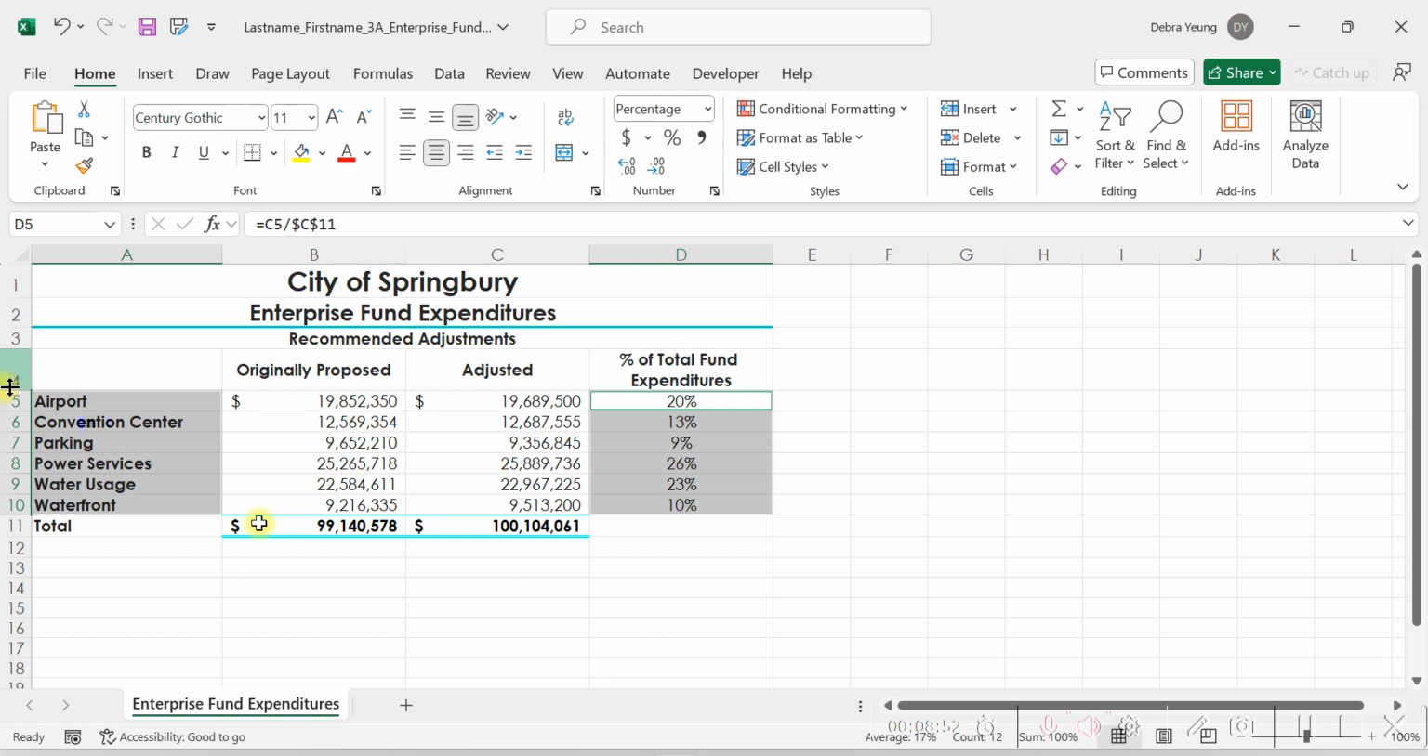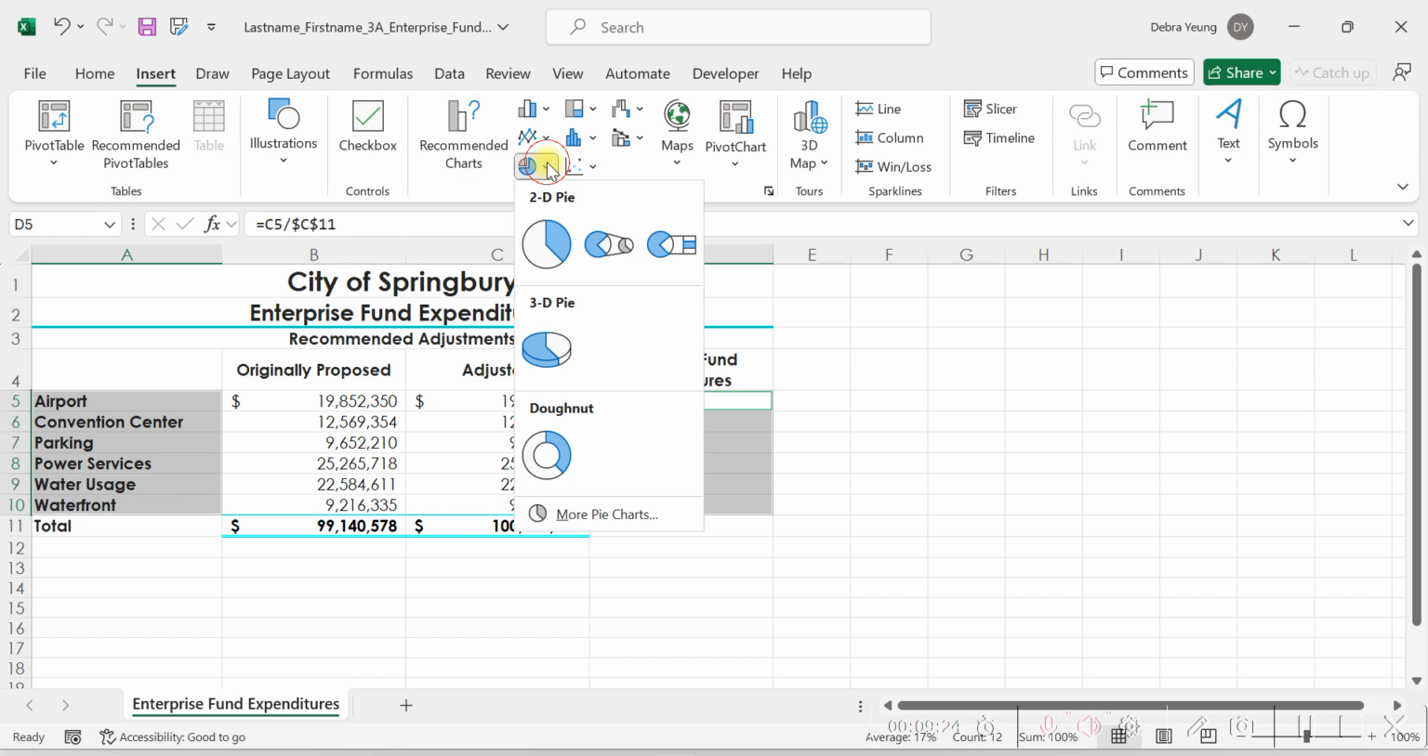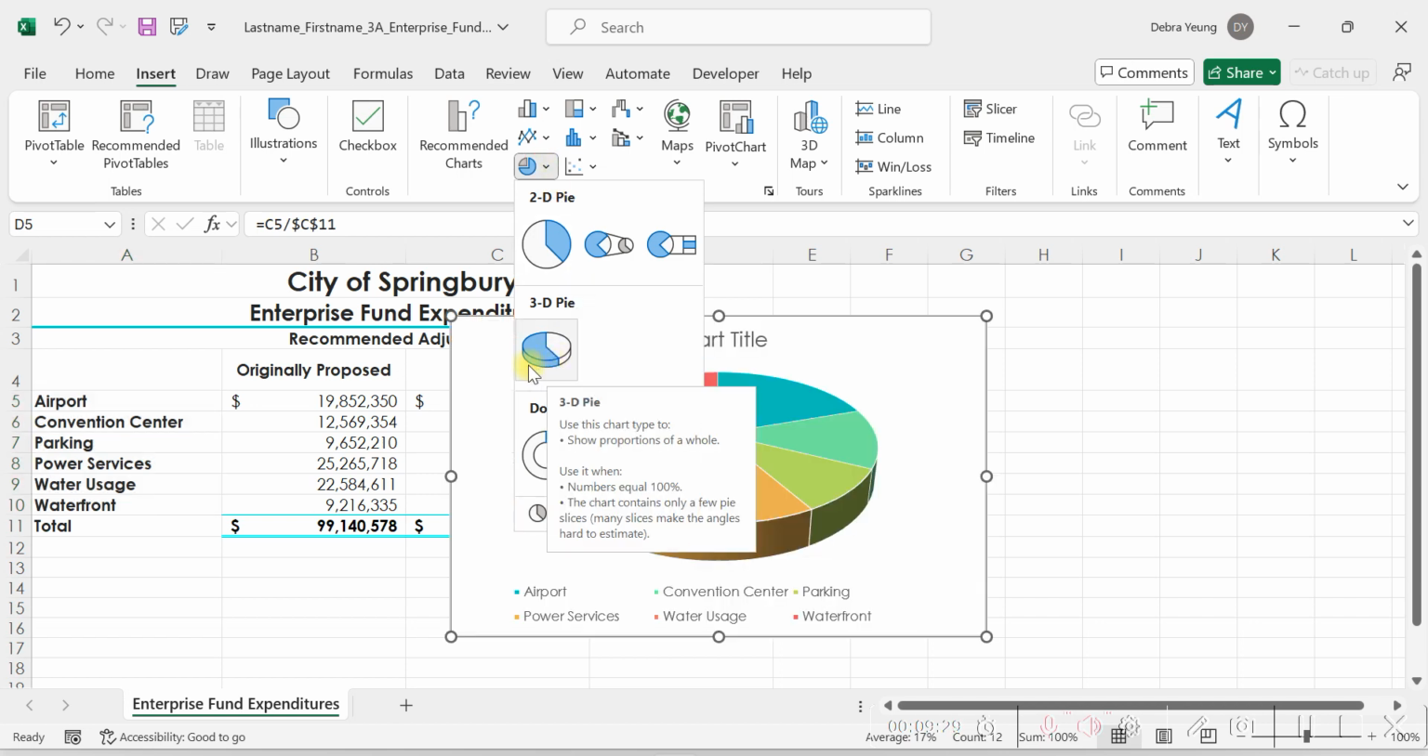So A5 to A10, just simple highlight and select. Then control key down, D5 to D10, let go of both. Then with my mouse, I'm going to go up to Insert tab. And then we're going to go to Charts, Pie Charts and Donuts. And we're going to grab the 3D pie.